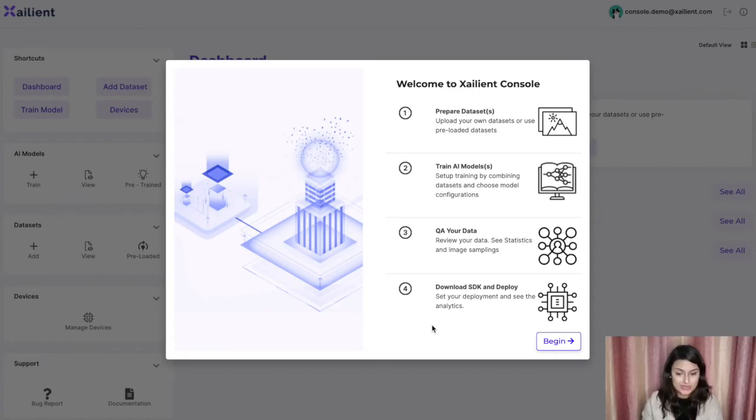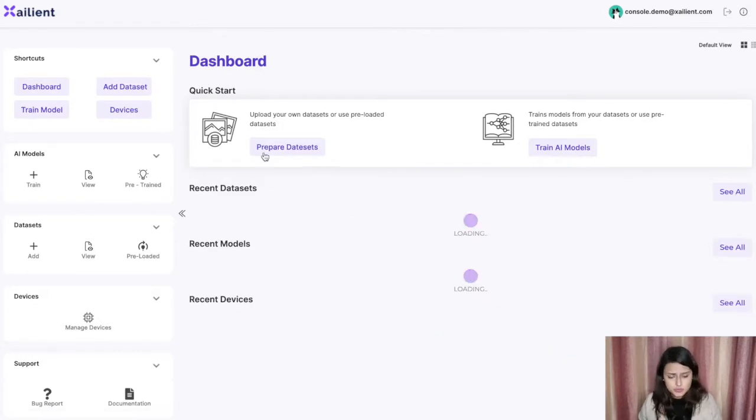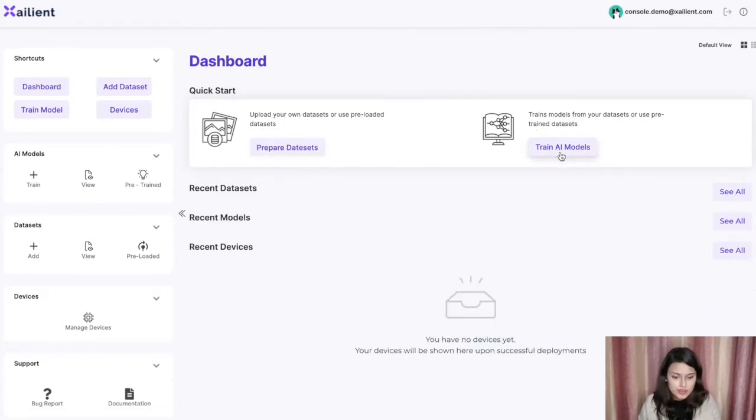Now, Xailient Console is designed to help you in all the stages, from preparing your dataset to deploying and monitoring your AI. In the dashboard, we've added a quick start section right at the top. Now, upload dataset and train AI models are the most frequently used features in the past, so they are just one click away now. In the dashboard, now you can also see your recent datasets, your recent models, and your recent devices. These are all empty at the moment because I've not uploaded my dataset, neither have I trained my model or deployed to any of my devices. So let's come back to this later.